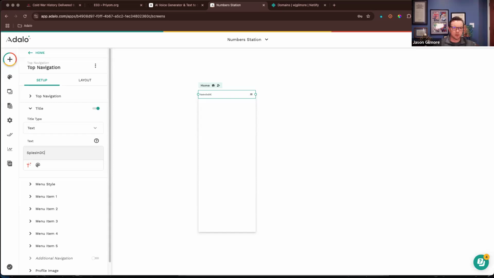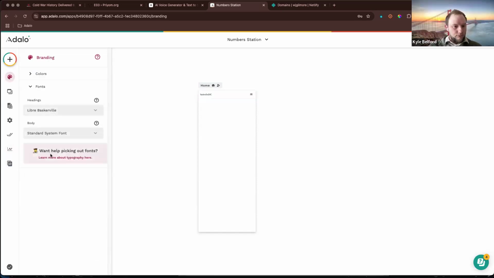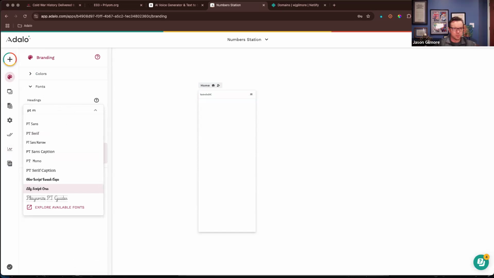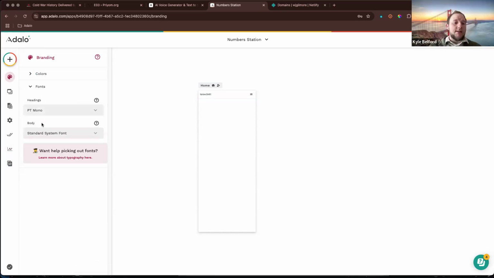We'll just put some text in there for now. You can change the font color. I use PT Mono. I think that's the name of it. Oh, look at that. Yeah, you'll have access to all the Google font libraries.